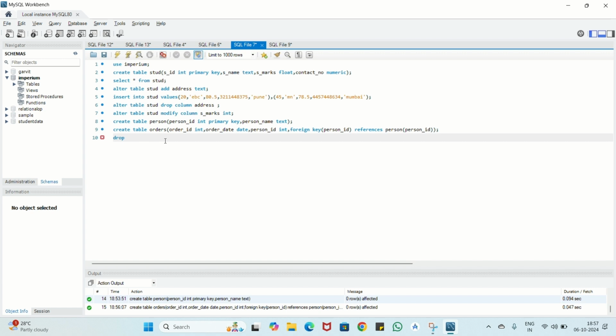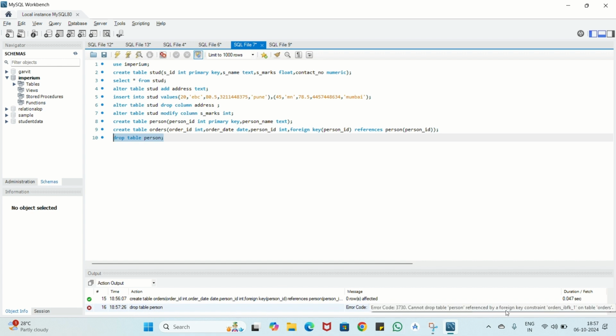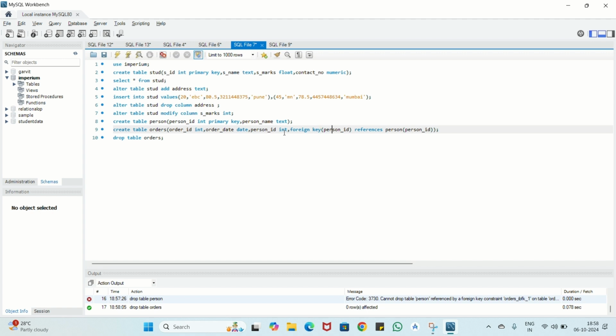First I will drop the table. I have dropped it. See, this is another example. You cannot drop the table person because we have given foreign key to the orders table. So first we have to drop the orders table and then we have to drop the person table. For this, there is another query. It's called as on delete and on update cascade. I'll show you. First, I will drop the orders table. So you drop the table, and then here you can give on delete and on update cascade.